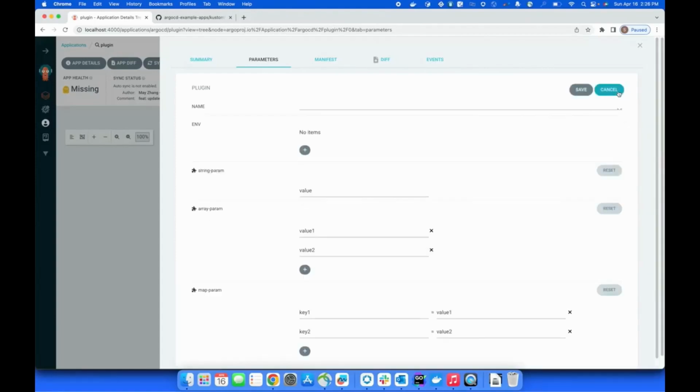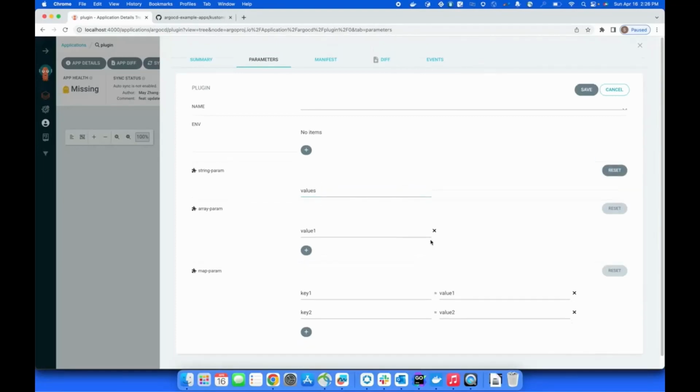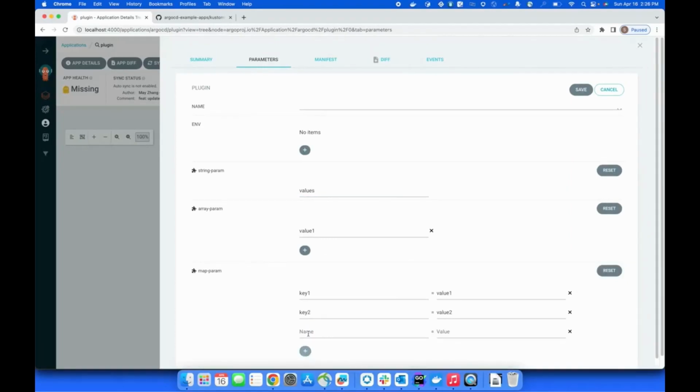Right now, when I click on edit, you can see the parameters in the edit mode. You can override the values, you can add new values, you can delete values. For example, for string param, I can override the value to values. For array param, I can delete the value. For map param, maybe I can add a new key value pair. Okay, now you can see that the values of these three parameters are overridden at the application level.